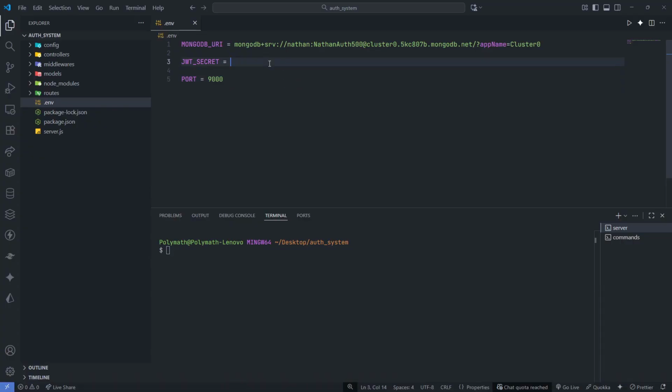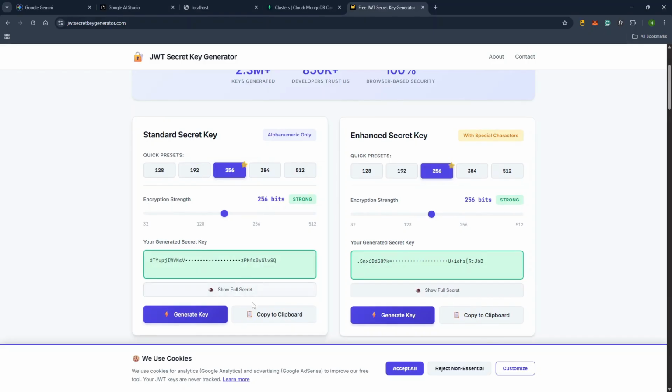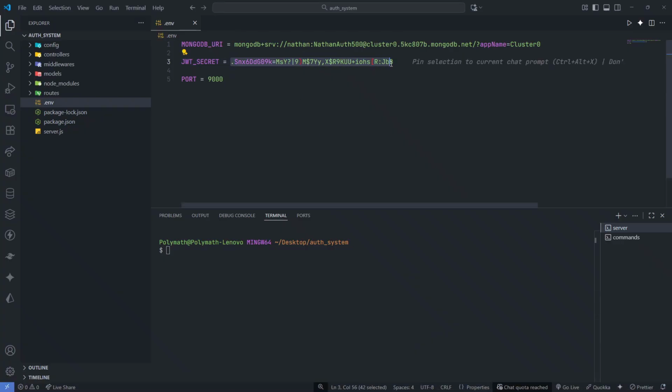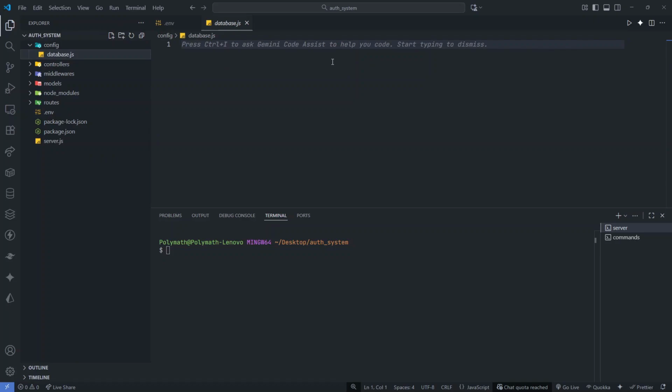So I come and paste it here. I wonder if that is exactly what it generated. I don't think I like how this looks, so let's use this instead. I think this is much more readable. So you can paste this one here. These are just random characters, you could have typed this out yourself. So now we have our MongoDB connection string, and we also have our JWT secret here. The next thing we're going to do is to connect our application to the database.